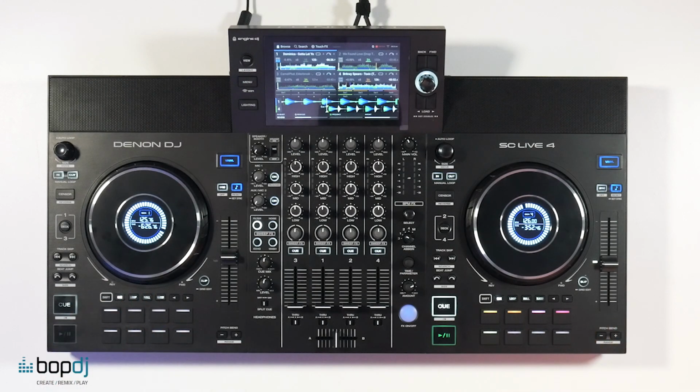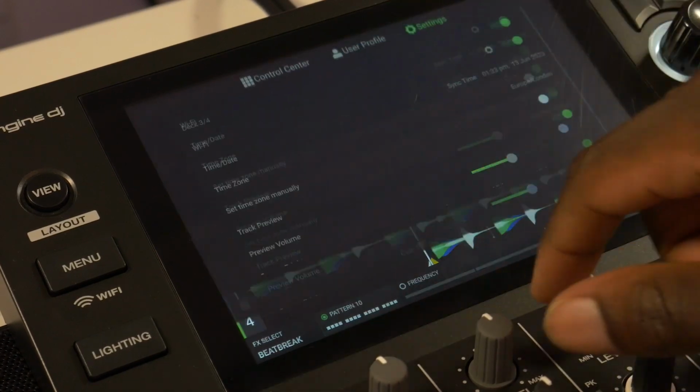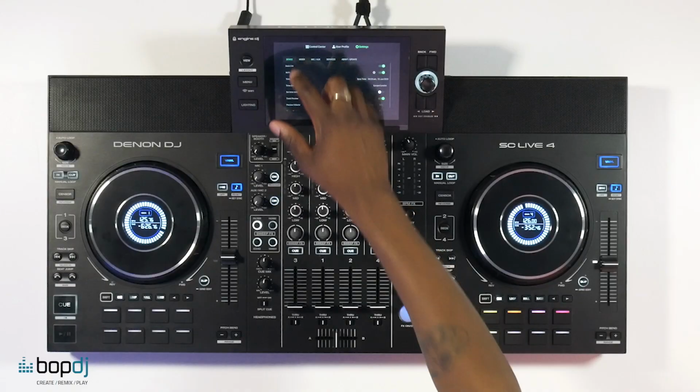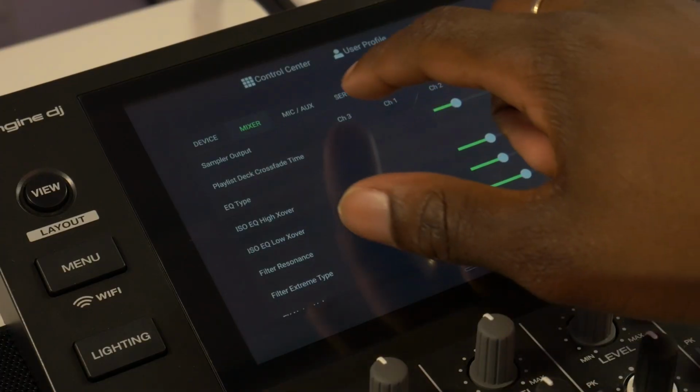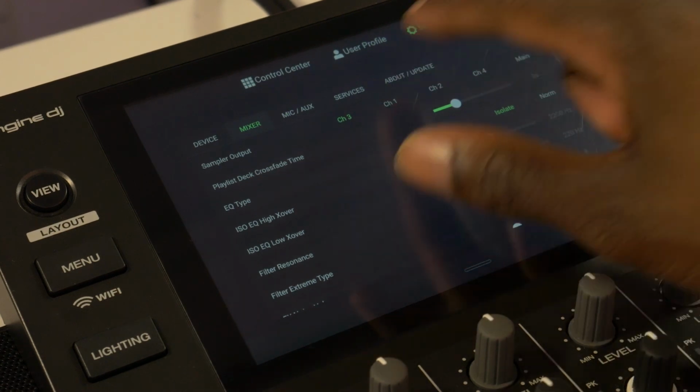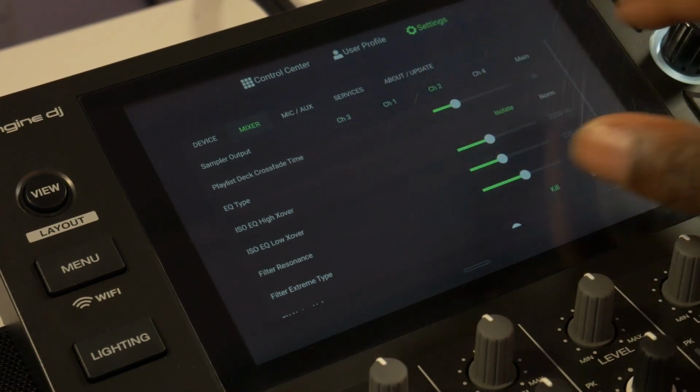Selecting our sampler settings is super simple on Engine DJ 3.1. All we have to do is pull down from the top, select settings, and then select mixer. As you can see, at the top we have sampler output. We can route it to channel 3, 1, 2 or 4, or like I said, our mains.